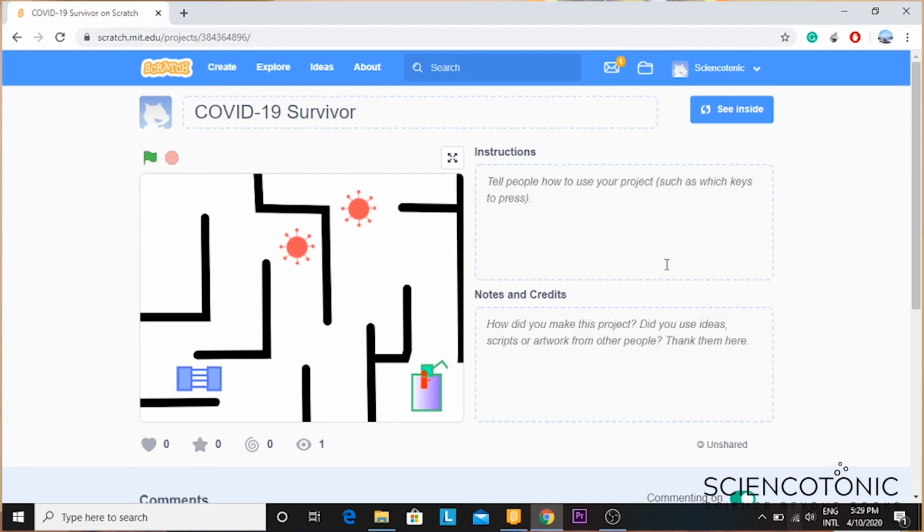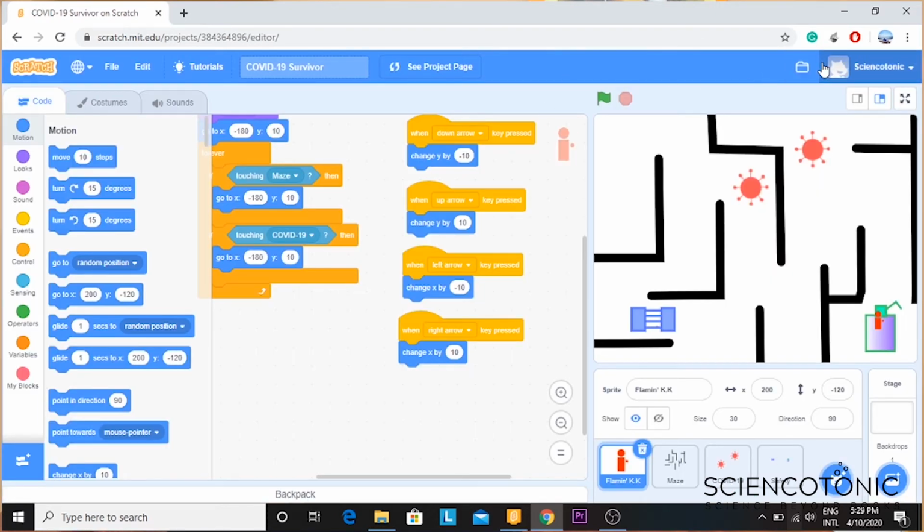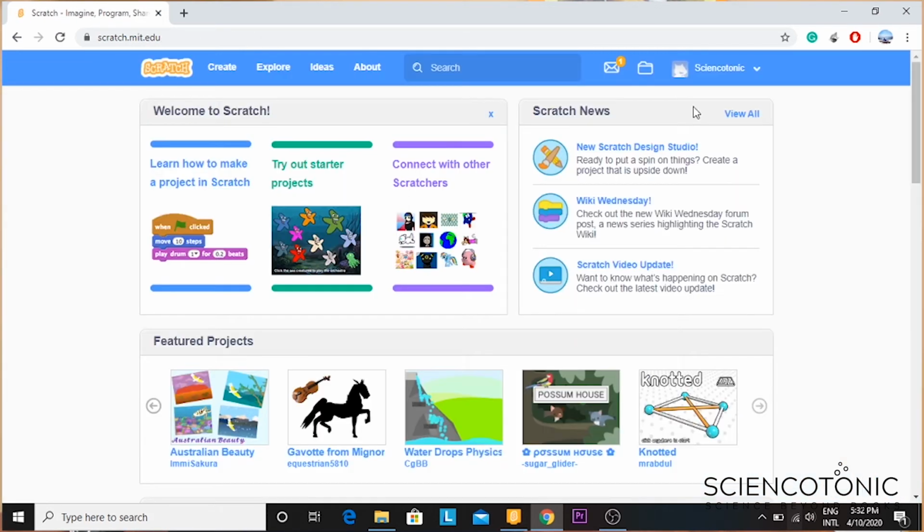If you click that squiggly thingy, it will go out and you can see. You can name it, add instructions, notes and credentials. You can fill it out, but we don't need to do that as of now, I guess. Okay, the file is now uploaded.